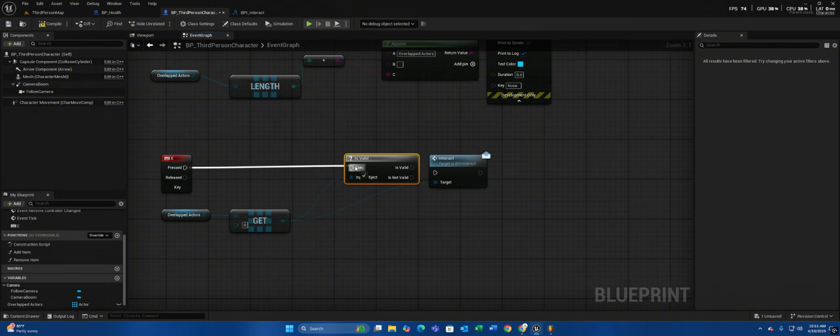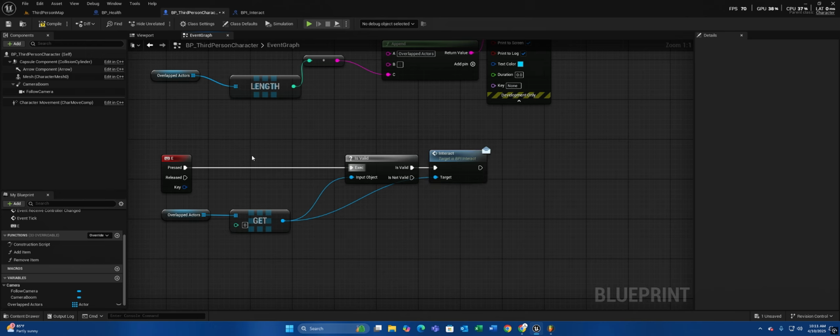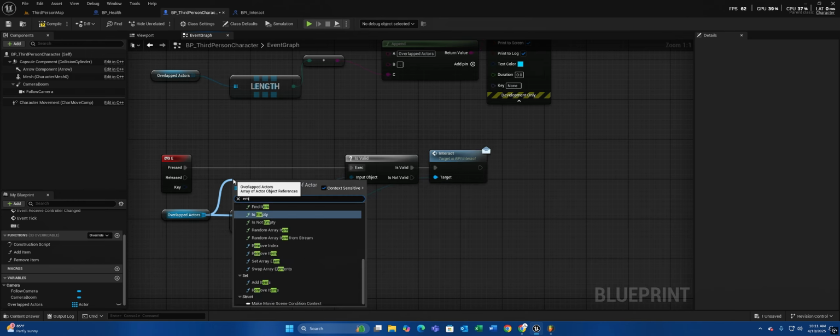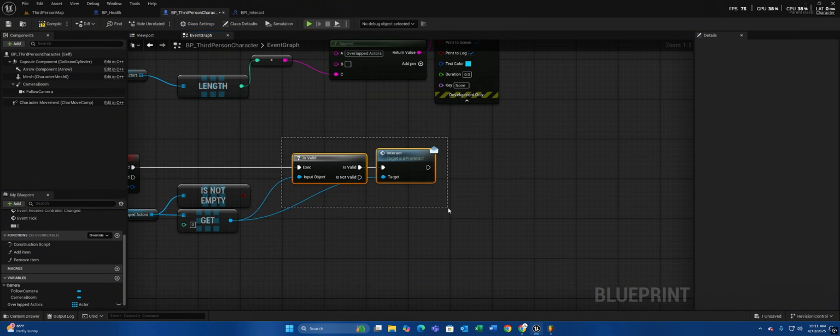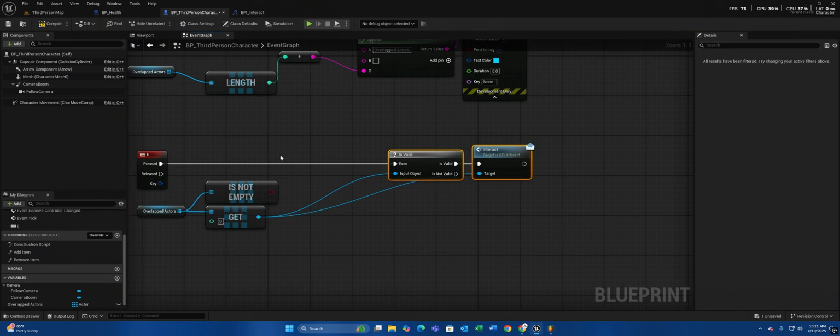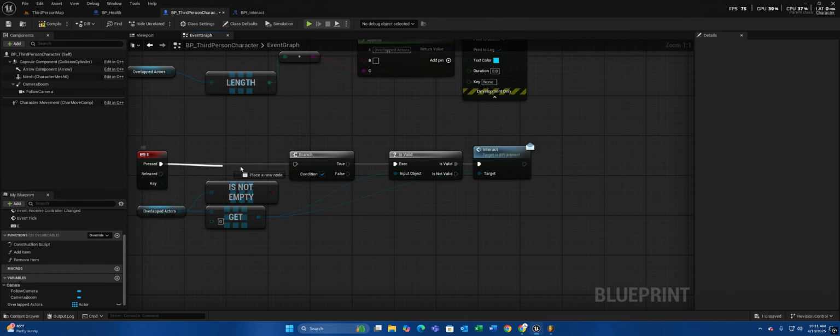Alright, we want to check if the interaction item is valid. And before we check for that, let's check if the array is empty. So only if the array is not empty, then we can check to see if the item we're trying to interact with is valid.